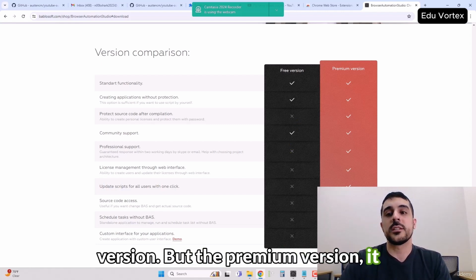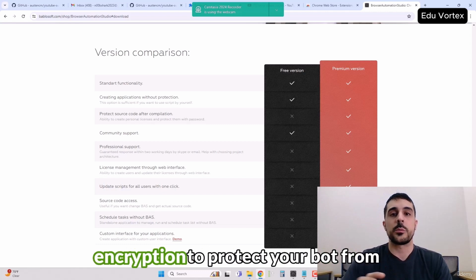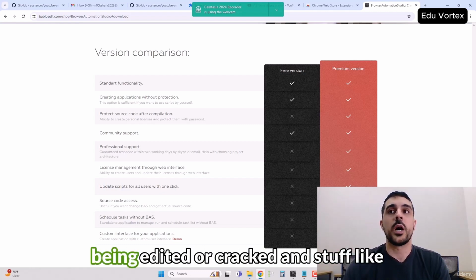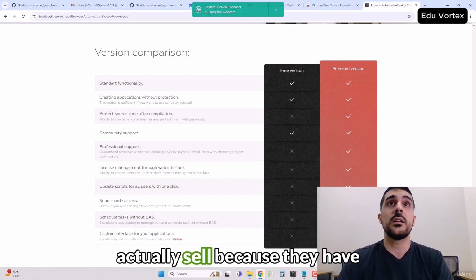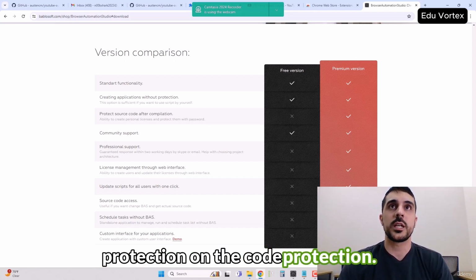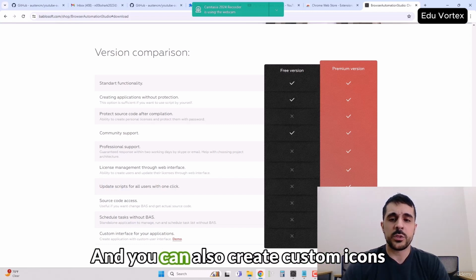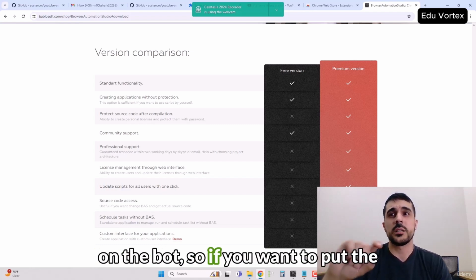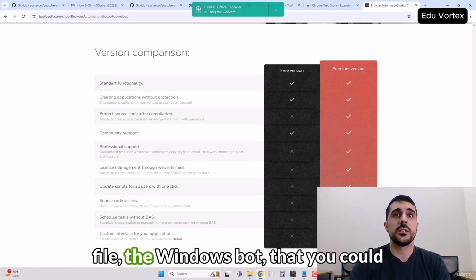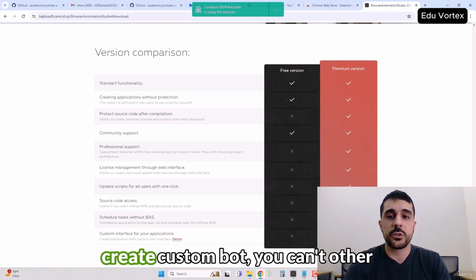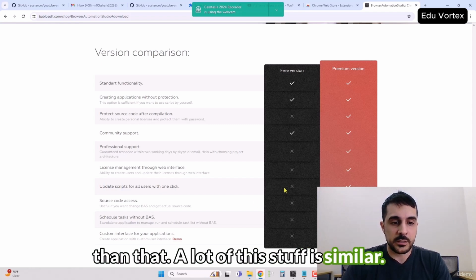With the premium version, it does have that encoding, that encryption to protect your bot from being edited or cracked and stuff like that. So the premium allows you to make your own bots that you can actually sell because they have protection on them, code protection. And you can also create custom icons on the bot. So if you want to put the little YouTube icon on the executable file, the Windows bot that you're going to create, custom bot, you can. Other than that, a lot of this stuff is similar.